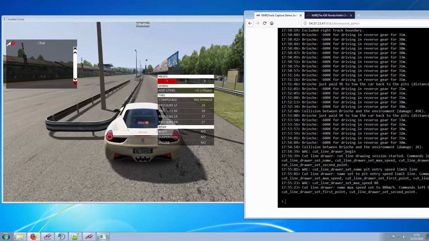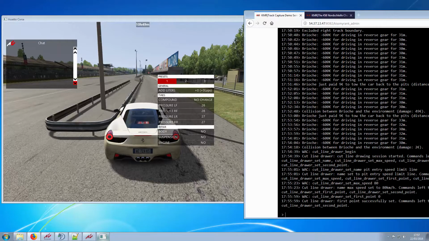Now we did that too, and now we're going to set the first point of the cut line, which is going to be a line that goes from left to right and closes the pits. This command requires the ID of your car, so you have to position the car at the point where you want the line to start, exactly where I parked it, and run the command like this: cut line drawer set first point 0, where 0 is the ID of your car, obtained with the player list command. So now we set the first point.